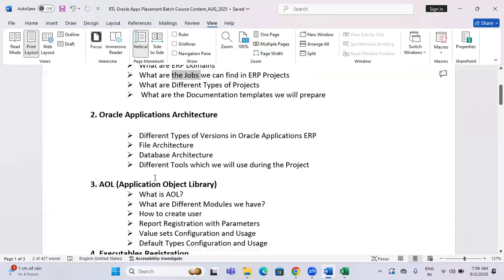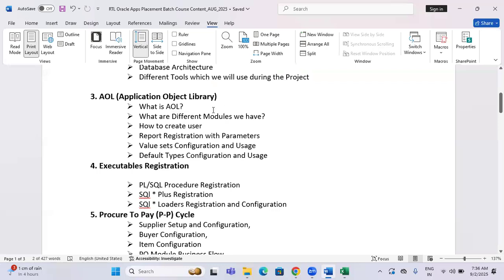And then architecture, AOL, which stands for two responsibilities, right? System administrator and application developer. We have discussed how to work with both of these responsibilities. And we saw yesterday how to create a user and assign these responsibilities to the user. That's what we did, right? Both we have done yesterday.